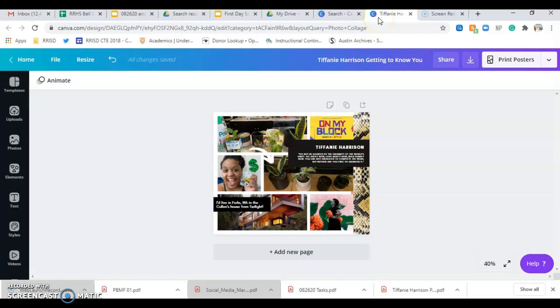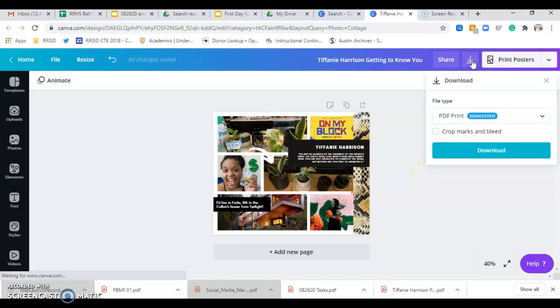Okay, people, I wanted to show you how to download your Getting to Know You file from Canva. I made mine. Here it is. I am going to add my link to my favorite song once I get it into our shared document. So I have navigated to my file and I'm going to click download.